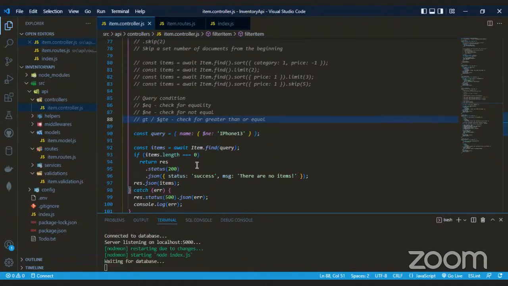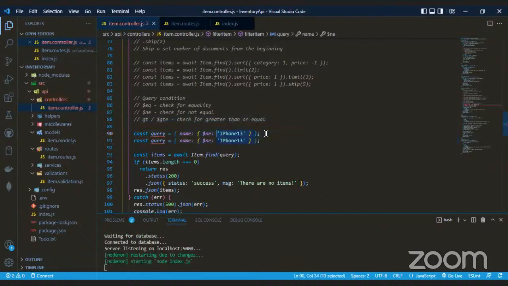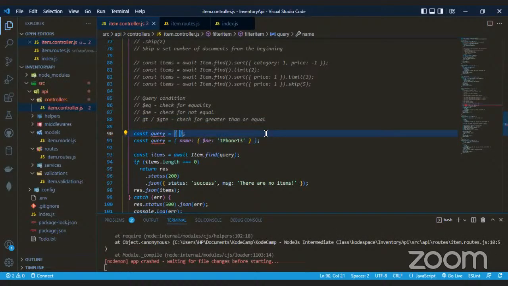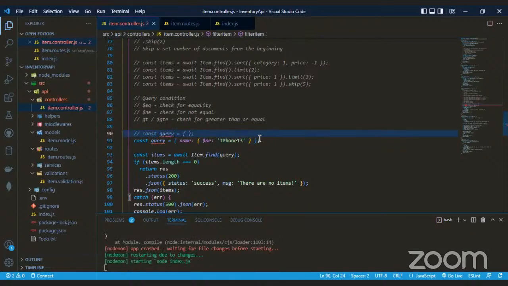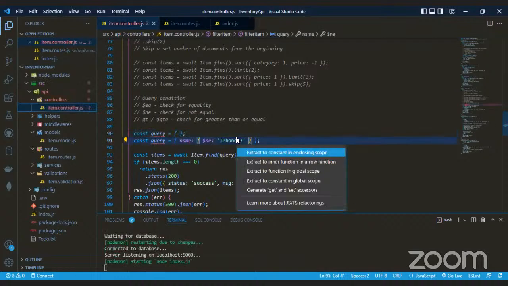So let's first of all turn this off. Let me see what I'm looking for. Let me just have an empty query that I can turn on and off to see what I'm looking for.